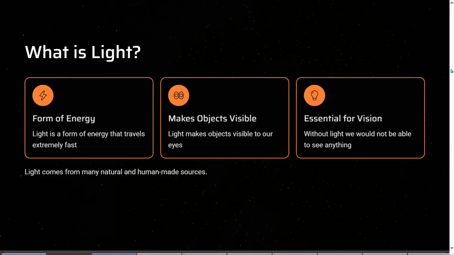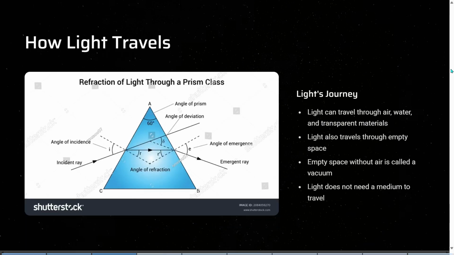How light travels. One interesting property of light is that it can travel through many different materials. It can pass through air, water, and even transparent materials like glass. Even more fascinating is that light can travel through empty space, where there is no air at all.